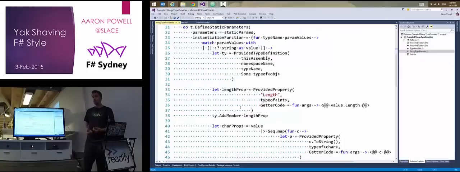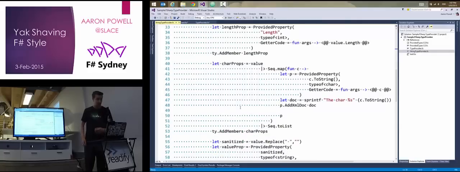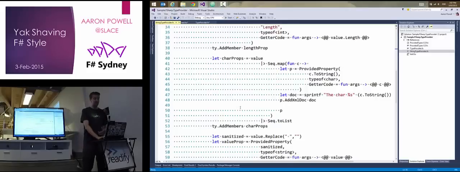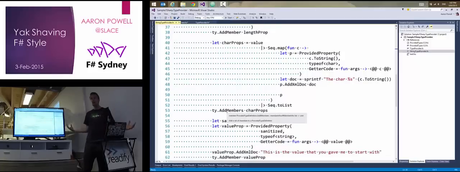I'm going to create a length property that's going to be an instance member of that, that's going to have a get, which is then going to be called, which is going to be the string that you passed in's length. I didn't add an XML comment to this one. Then I have got the string that you've passed in, passed that through a sequence map. In the sequence map, I generate a property that has a getter on it, which is just the character string. Then create an XML doc, add that, turn that into a list, add that set of members to my overarching type that I'm generating.